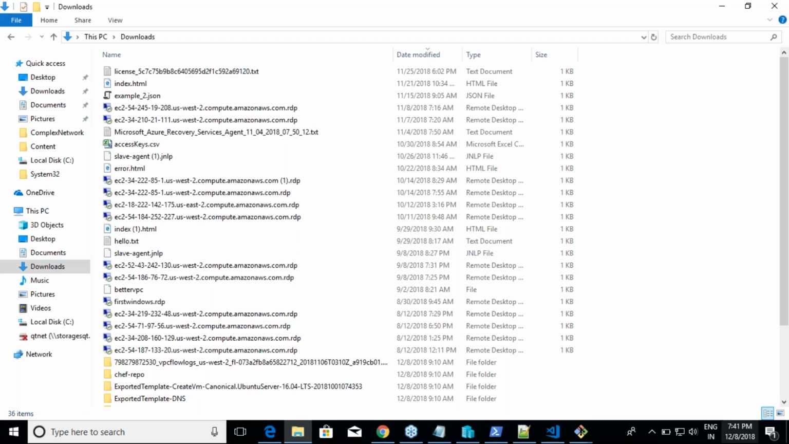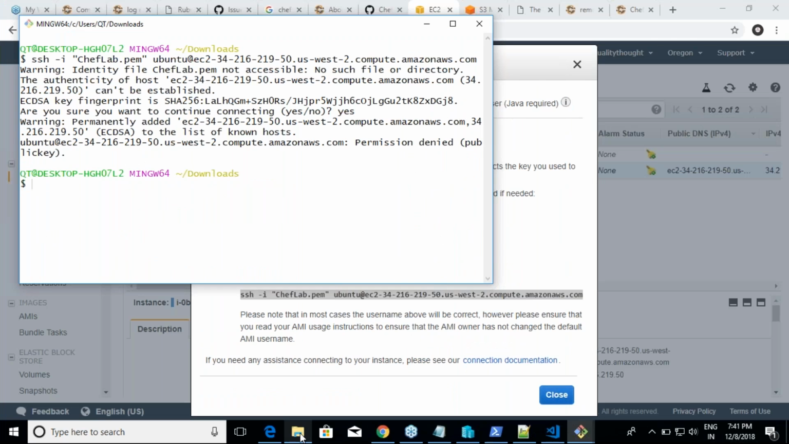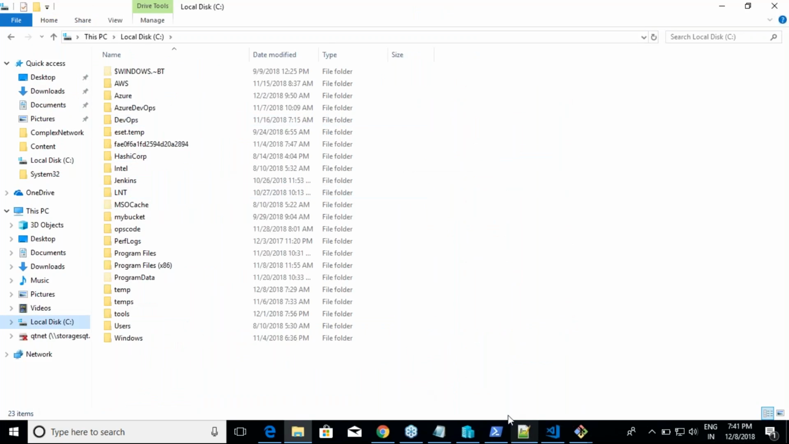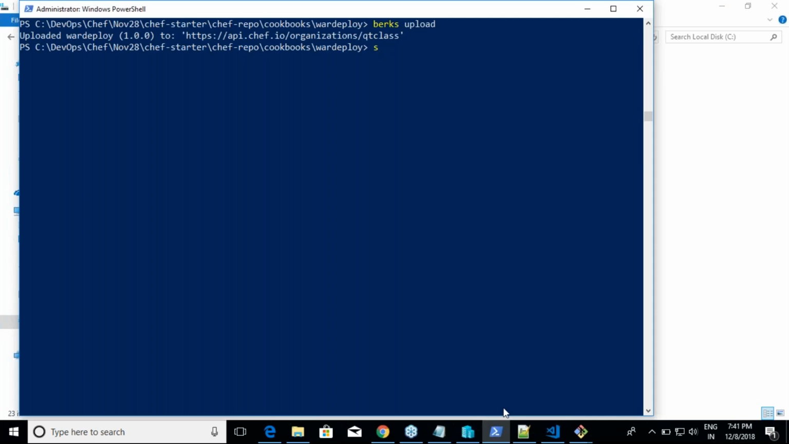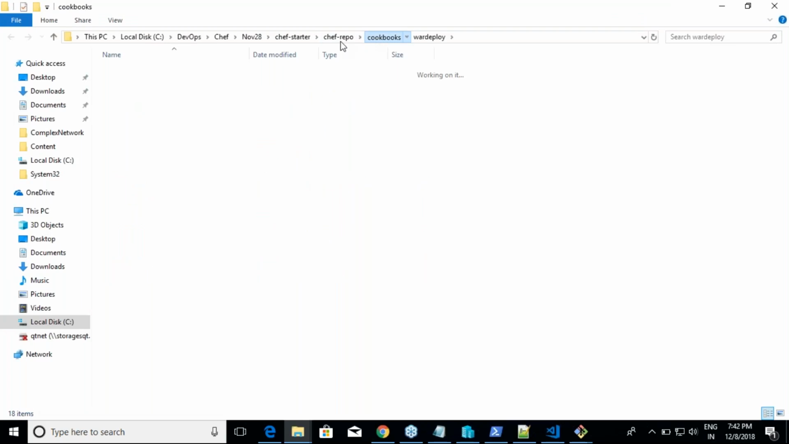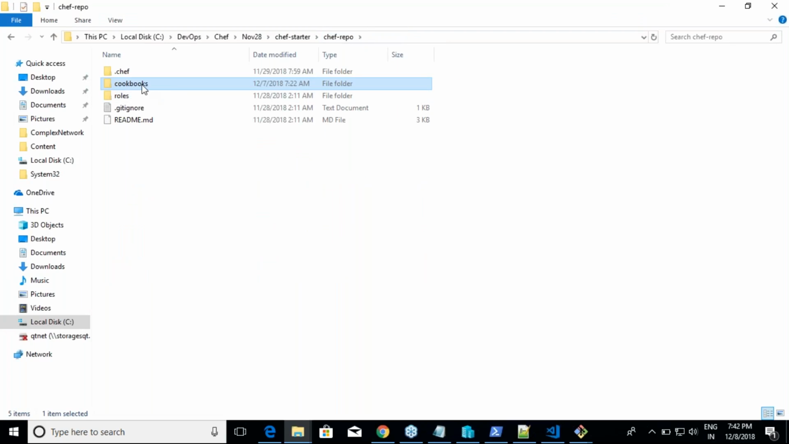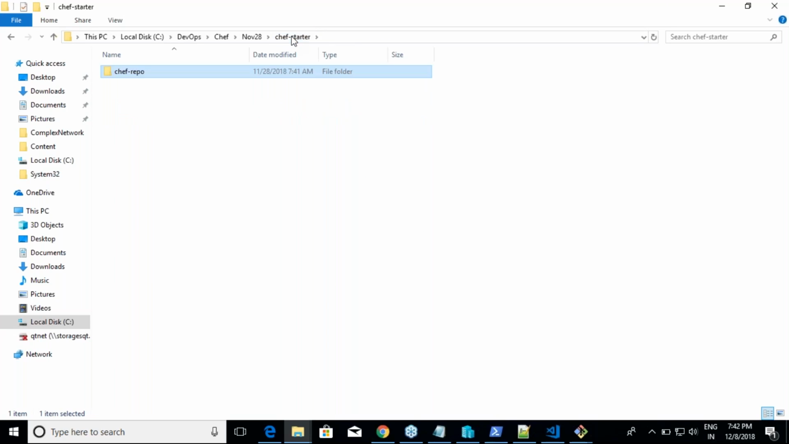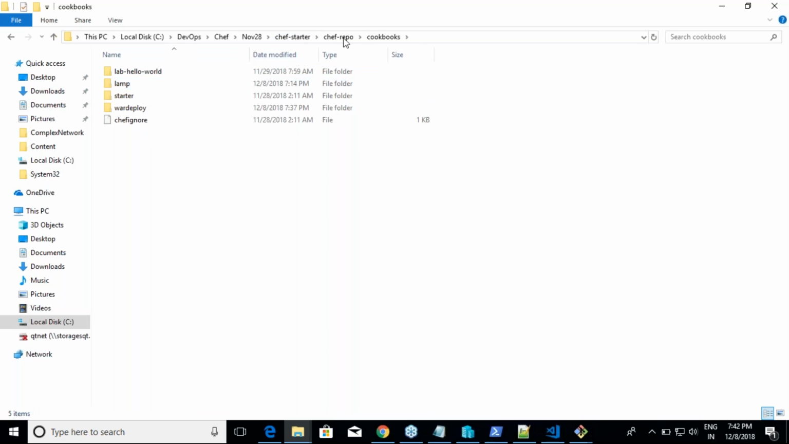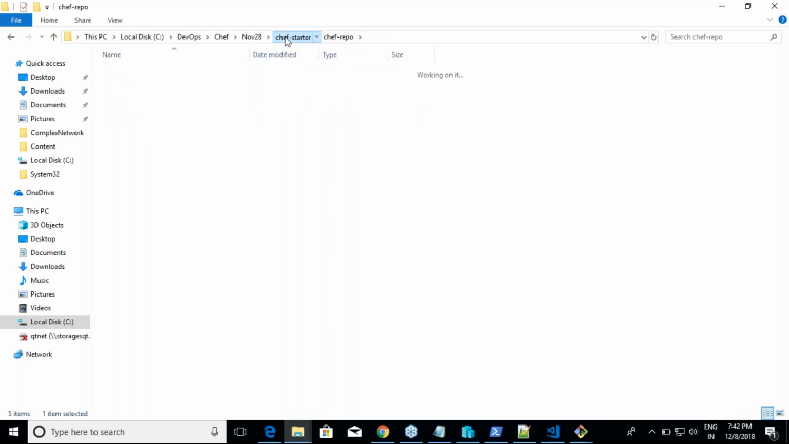Did I copy it into the chef repo? I'm not sure. The C drive? Or let me do this. Chef starter. I would have copied it when I bootstrapped. No, I don't have a PEM file. I've deleted it by accident, so I cannot log in to that machine. So those machines don't make sense either.